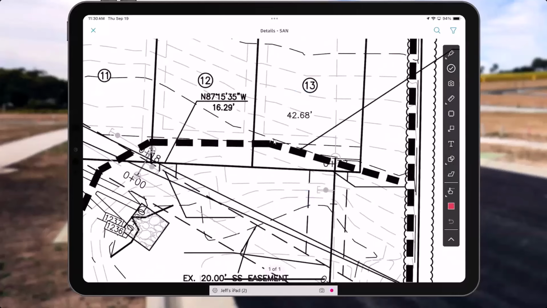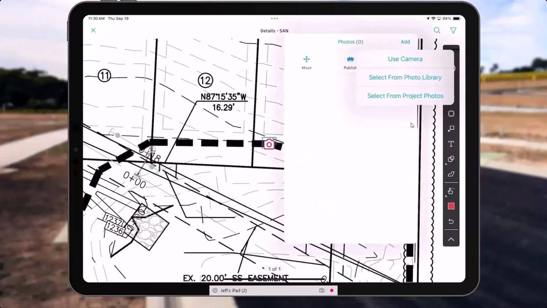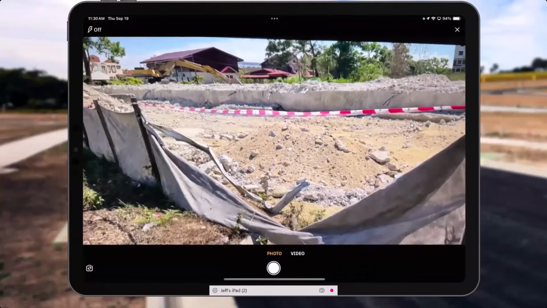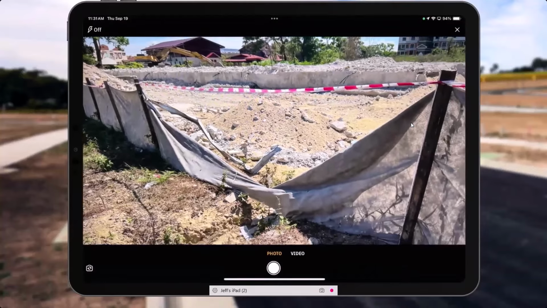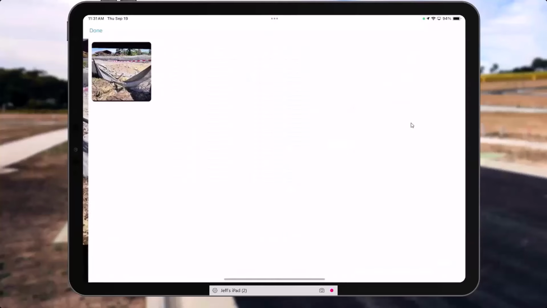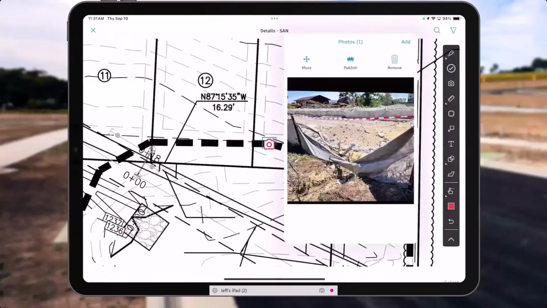We'll assume I've got a problem with my silt fence right here. All I have to do is come over and tap the photo icon, and then I can tap on screen where we have the issue. From here, you can see that I can use my camera, or I can select a photo from the photo library on my device, or I can select one directly from the project photos. I'm going to choose to use the camera, and then we will take a picture of this silt fence. Let me click Next, and then I'll tap Done.